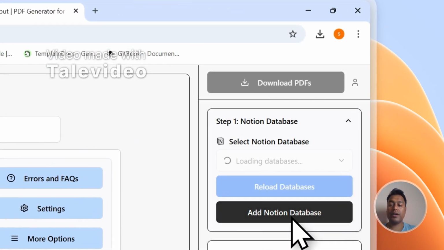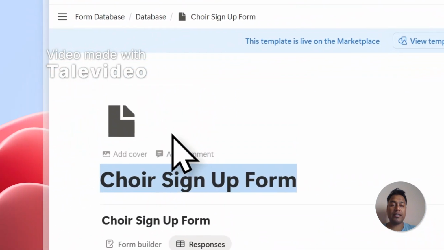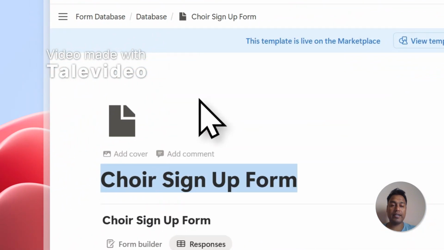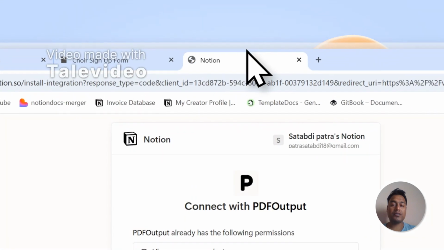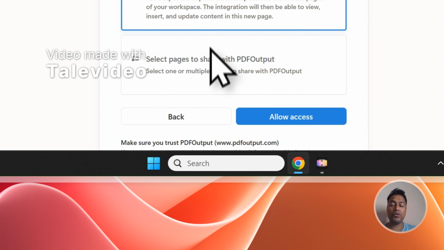Click on the drop down, click on add Notion database, and now you need to simply copy the database title that you have over here. So let me copy this entire title of the database, and let's go back to the selection screen. Click on next, and you have two options.